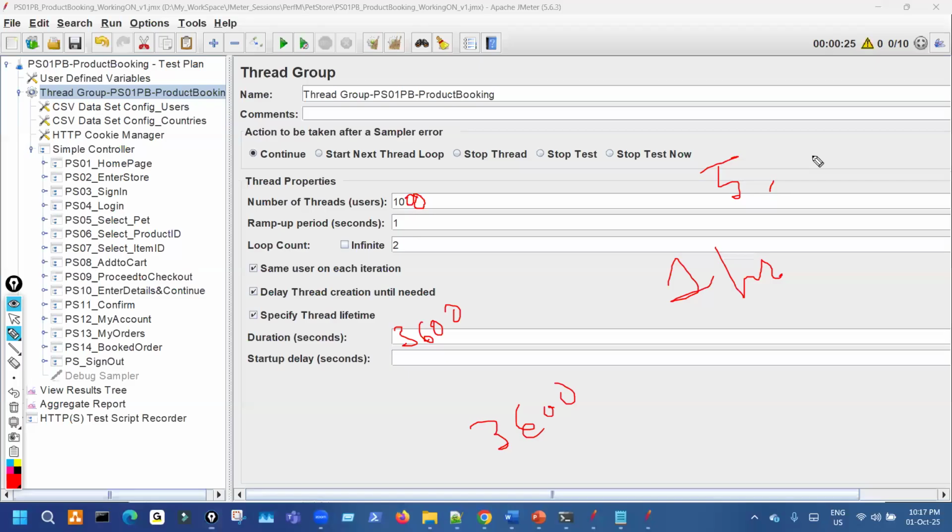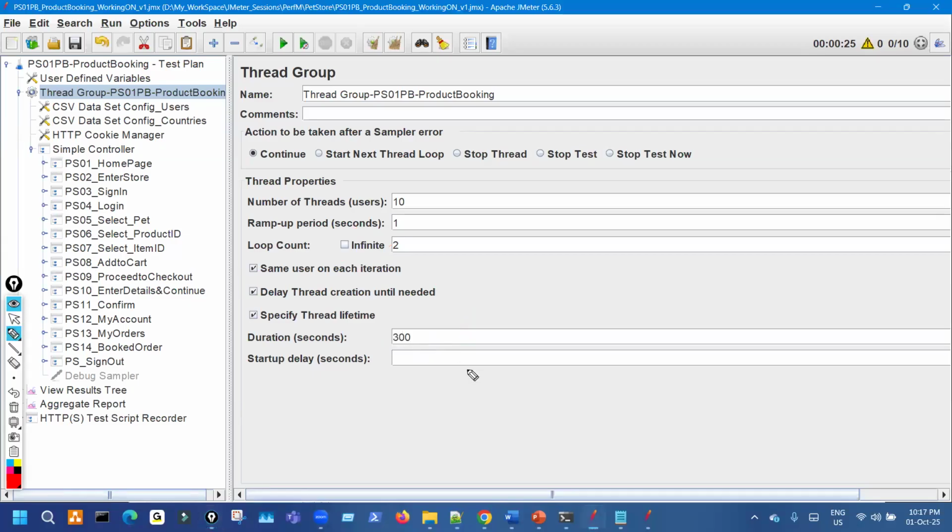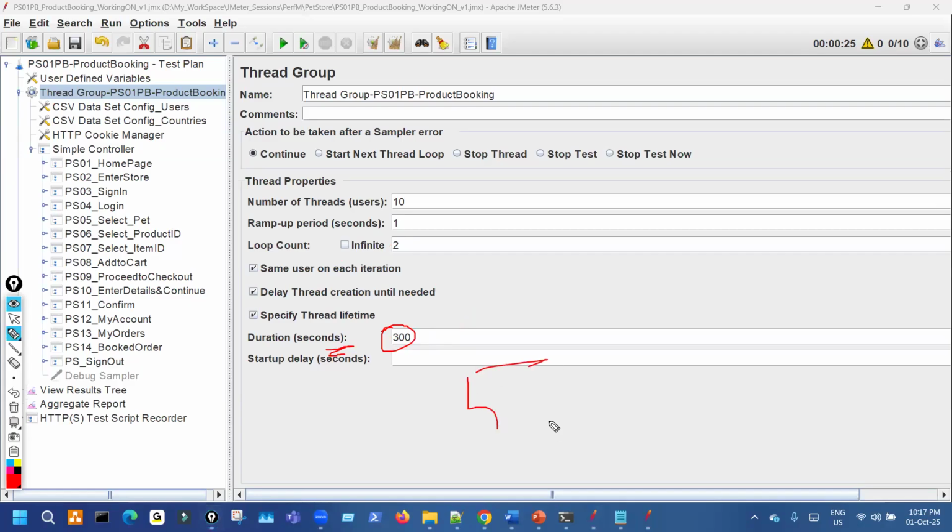Suppose 5 minutes. So in 5 minutes, how many seconds? 60 seconds times 5 is 300 seconds, right? So here we can give 300 seconds. Like that. And the important thing, remember, is that we have to put a check mark here. Only then will this work. Remember, okay. This is correlated, meaning they are dependent settings. So suppose you want to run a 5 minute test. You have given 300 seconds here, which means 5 minutes.